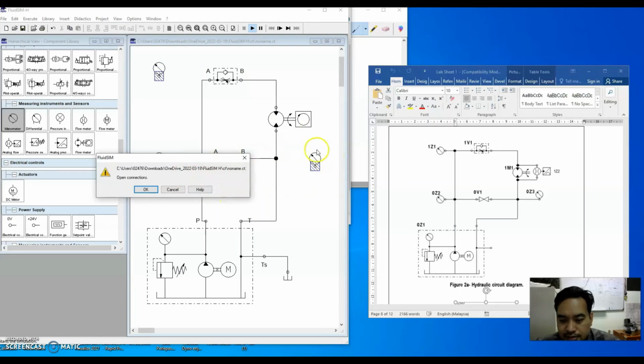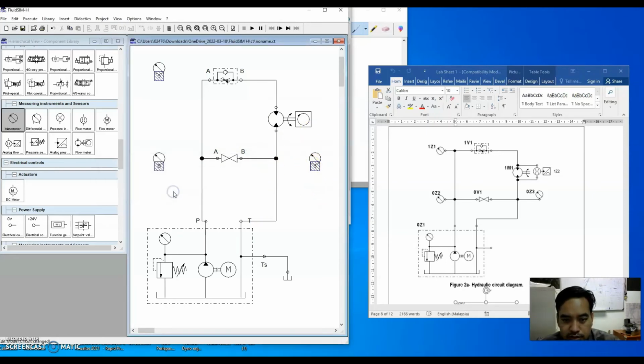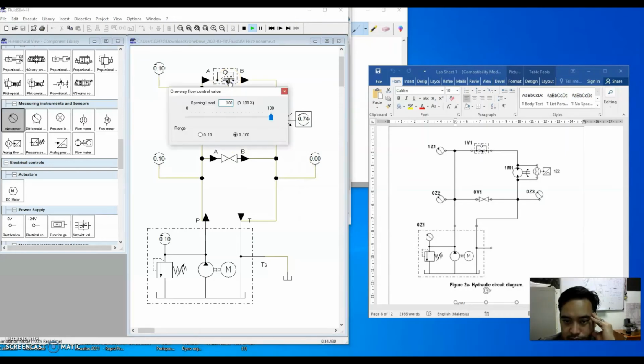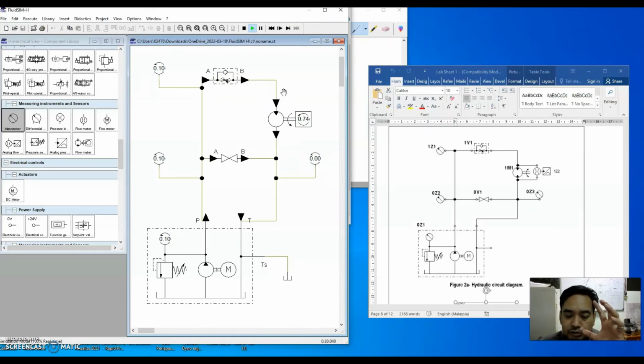Okay, dia kata pressure gauge ni tak sambung. So kita sambung dulu. Pressure gauge ni akan ambil measurement dekat sini, dan dekat sini. Alright. Okay. So kita tengok pressure sekarang ni dekat sini ialah 0.1, dekat atas ni pun 0.1. So dekat sini basically dia buka habis, the shut off valve is fully open, and then the flow control valve is also 100%.